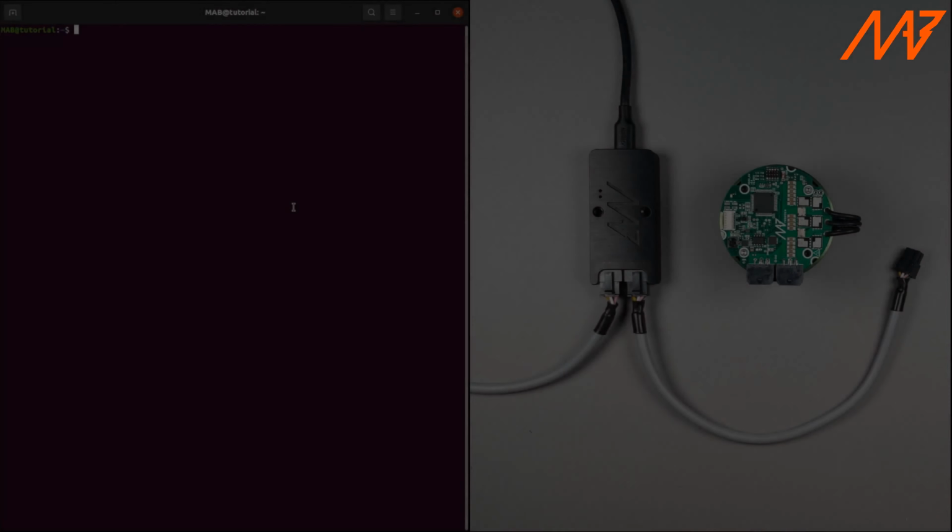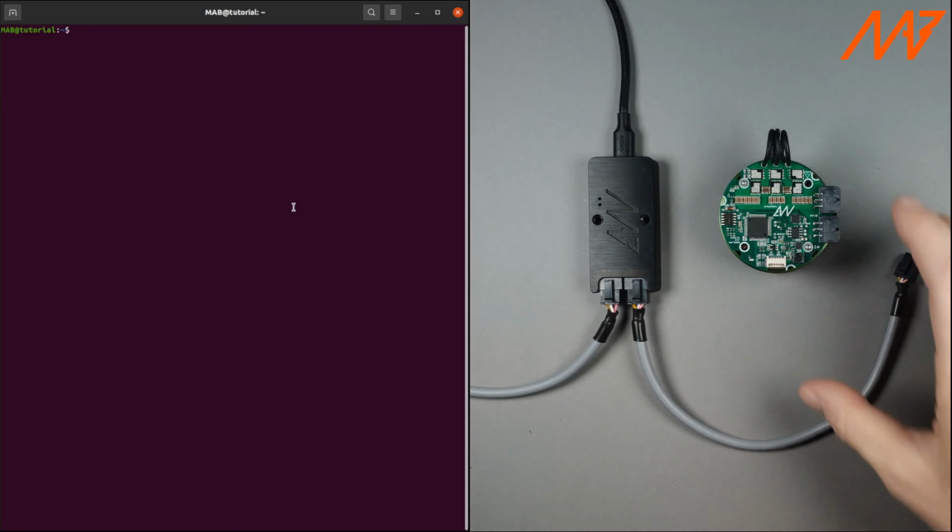Let's now move to today's setup. We'll configure an MD80 controller with a Tyrunigi Multistar 5010 motor. We'll be using the Candle device to interface between the PC and the MD80 controller.